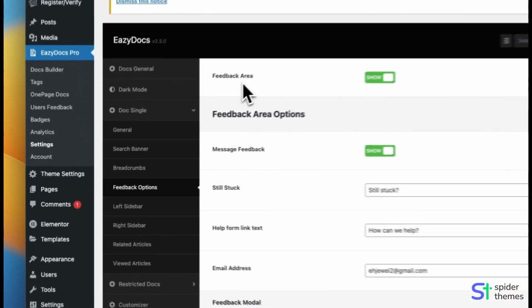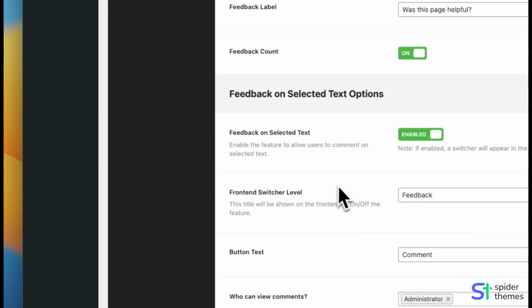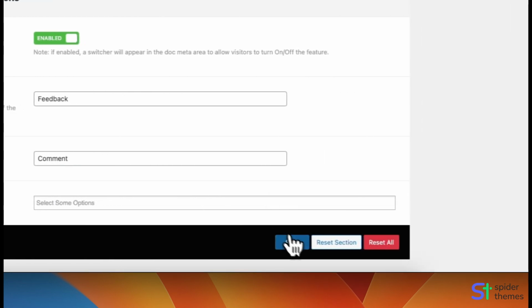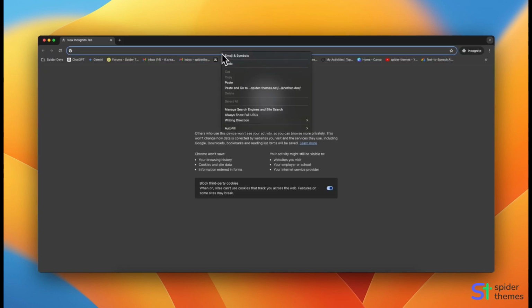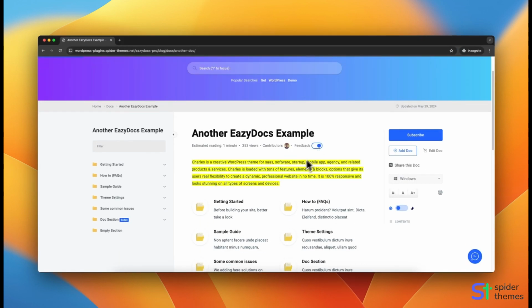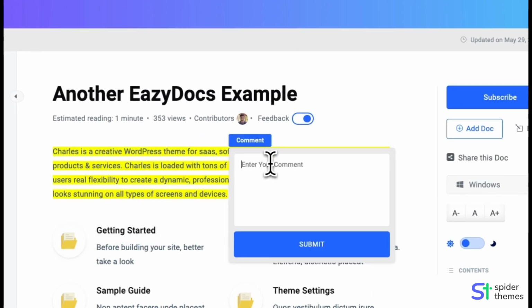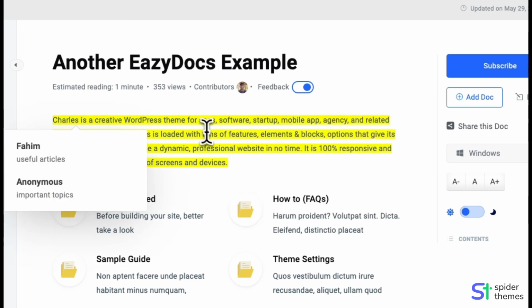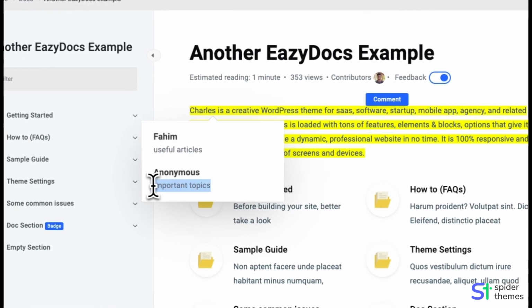If you want to allow the viewers to submit or view the feedback, then you have to go to the feedback options and then scroll to the bottom. You can see there is a field available which is who can view comments. Empty this field. Save the settings. Now, anyone can give feedback to the selected texts anonymously.